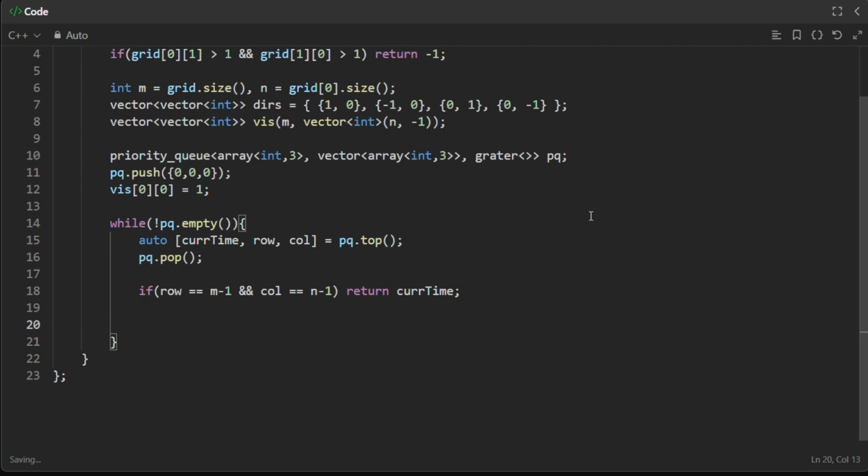Otherwise, we will consider our 4 directions, right? So we will iterate in our directions vector. So for auto D in directions, right? Now what are we going to do is, what will be our next row? Our next row will be row plus D of 0, and the next column will be column plus D of 1. So this will give you the indexes of the next cell.